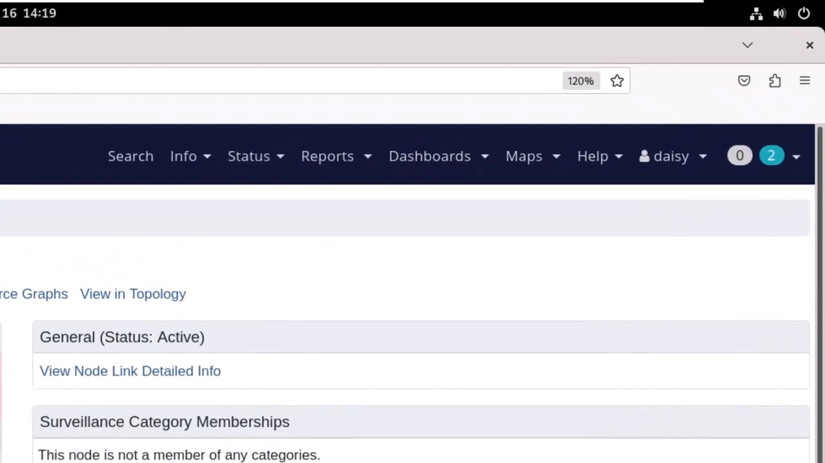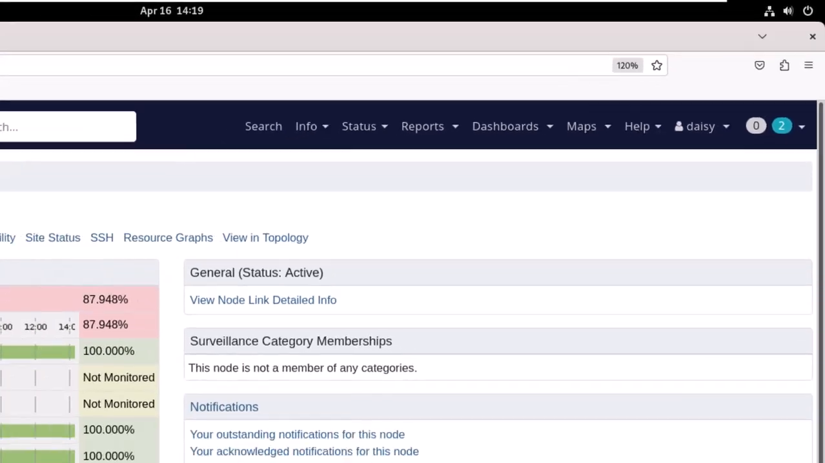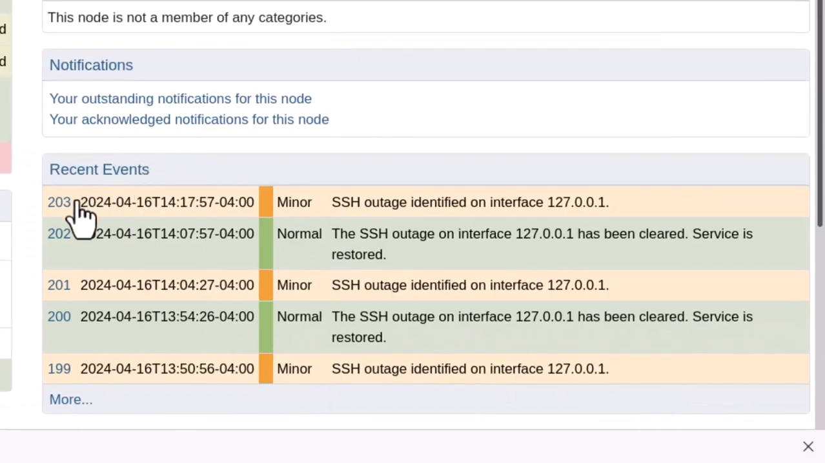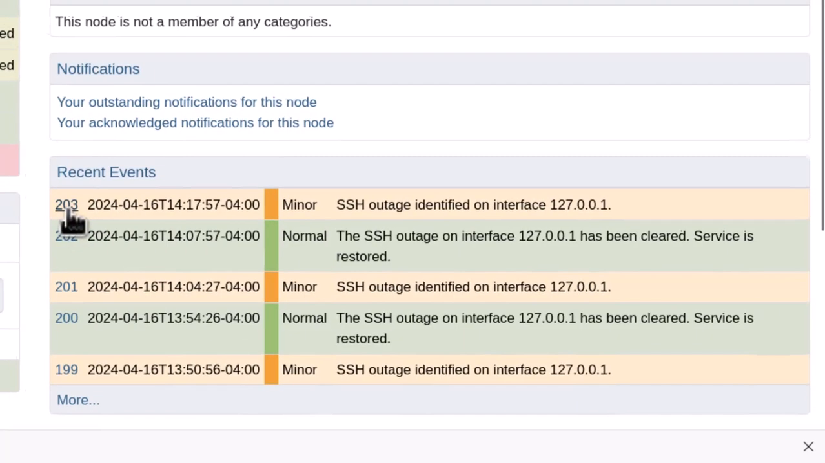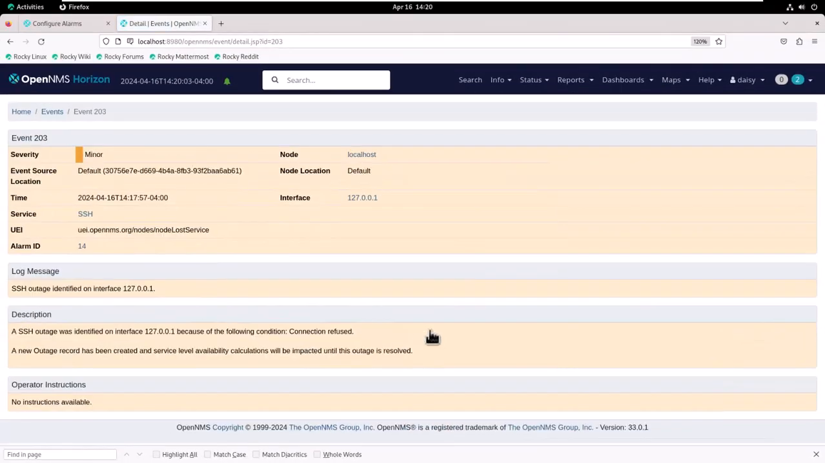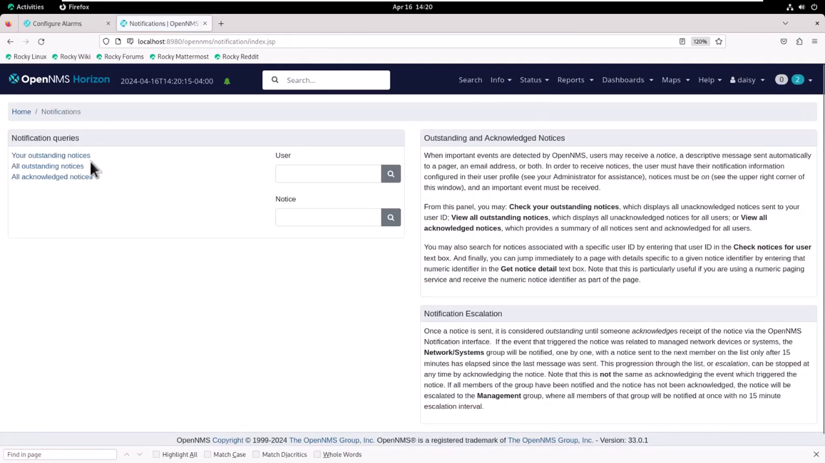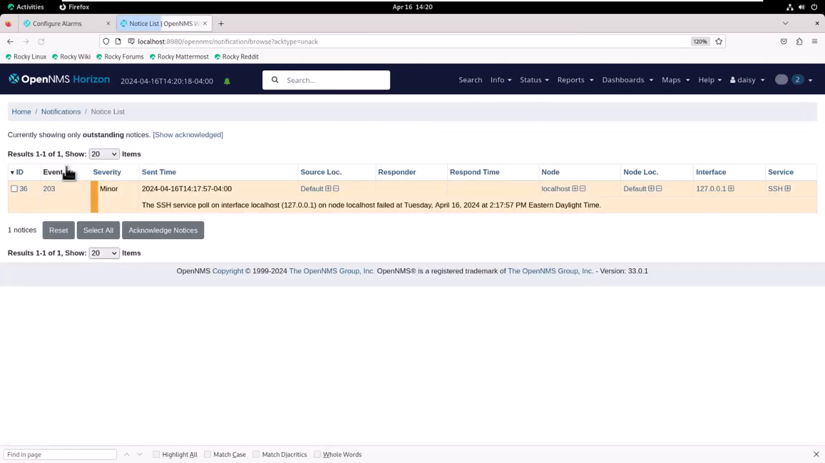Return to the GUI. Note that Daisy is logged in, and note the relevant event and notification. Note event 203. Click on Status Notifications, All Outstanding Notices. This is notice number 36.